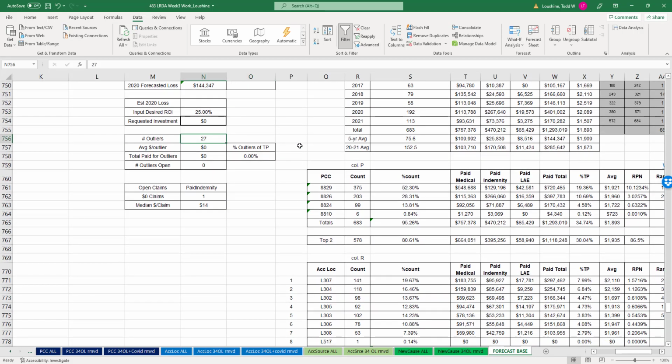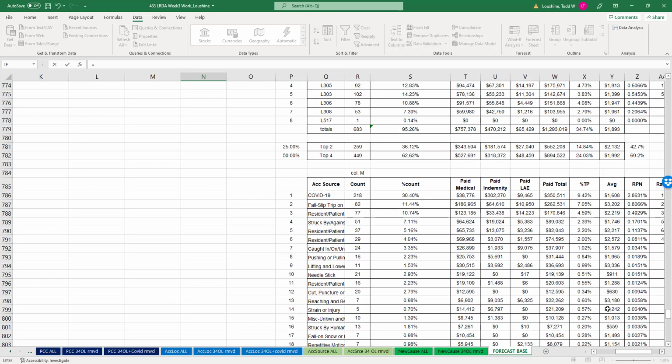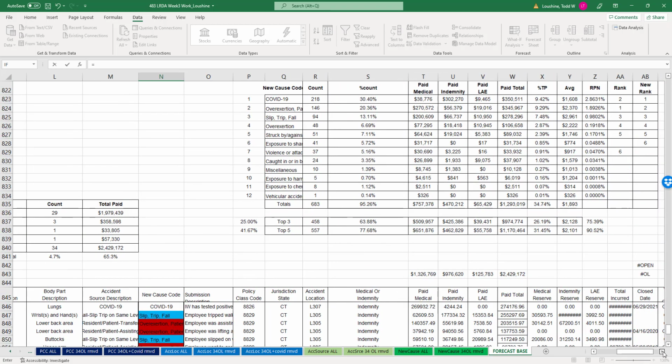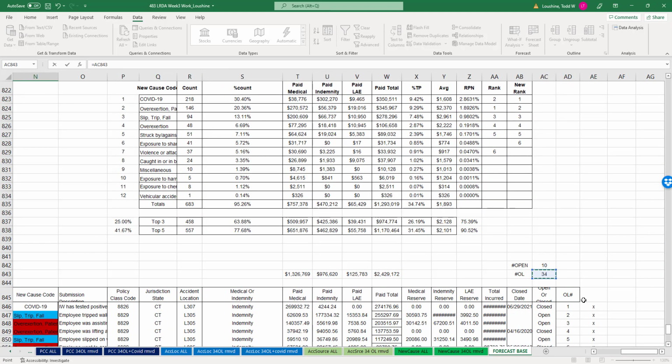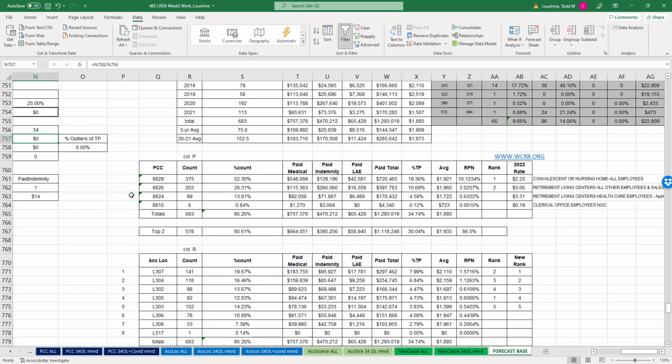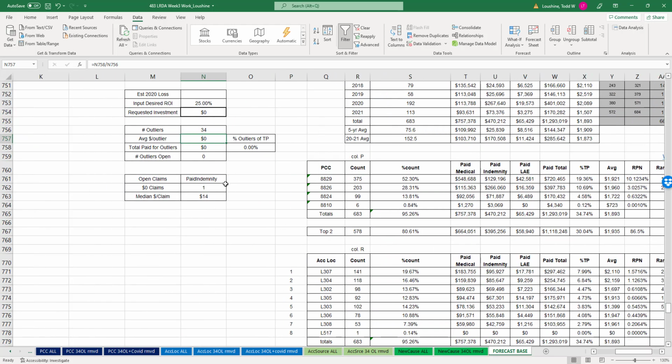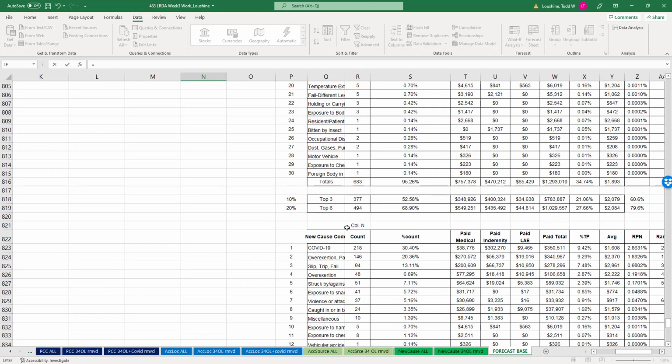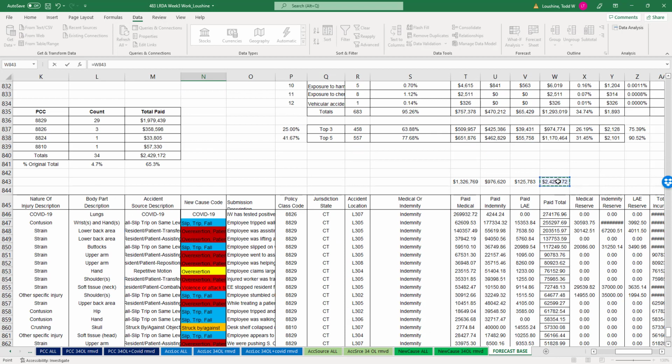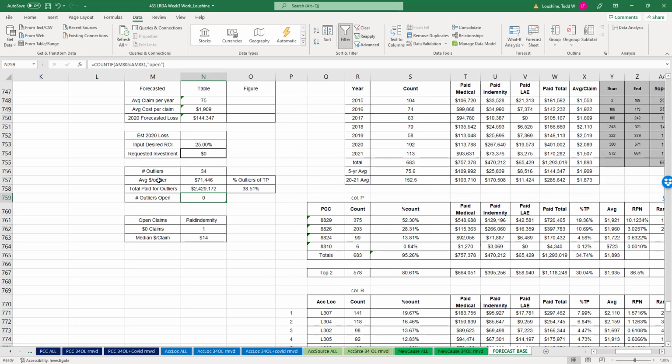So the number of outliers, that's typed in. So I've got to hit equal. I've got to scroll down, and now you'll see why I created that X thing. So the number of outliers is 34. That'll automatically update. The next one is the average. I've got to get that after I put in the total paid for outliers. I go equal. Scroll down. Here's my total paid. Hit return.